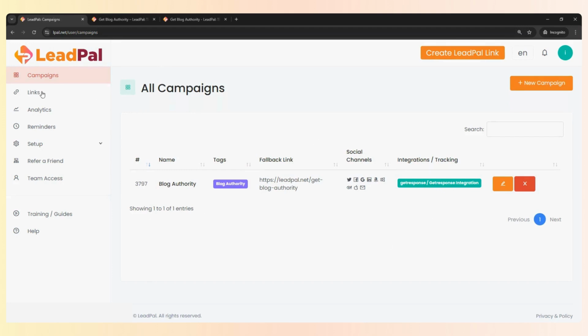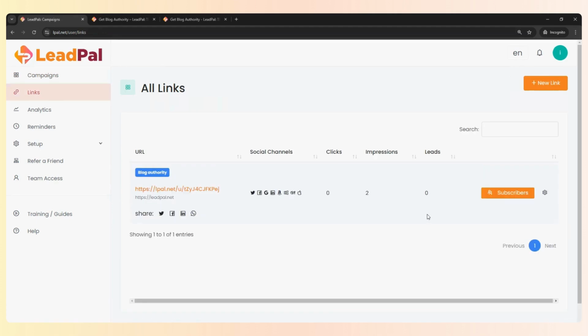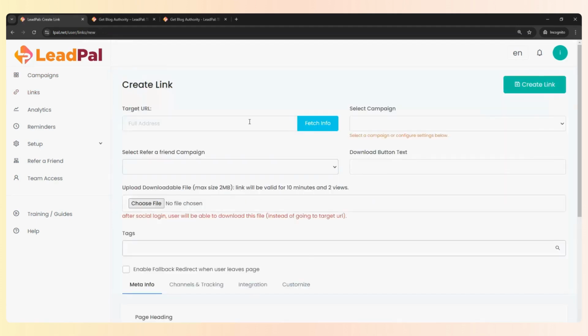After creating your campaign, the next step is to generate a link. To do this, click on Create Link. You'll need to enter the target URL. This is where subscribers will be redirected after they've subscribed. If you have a lead magnet, you can upload it here, or you can provide a URL for the lead magnet. You can even do both, using a target URL where subscribers can get redirected to your landing page and also download the lead magnet.